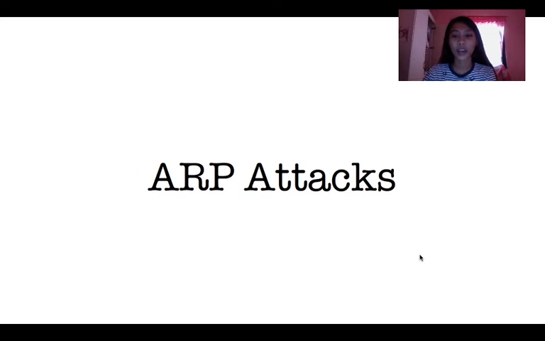Next, our ARP attacks. The problem is that an attacker can send a gratuitous ARP message containing a spoofed MAC address to a switch, and the switch would update its MAC table accordingly.